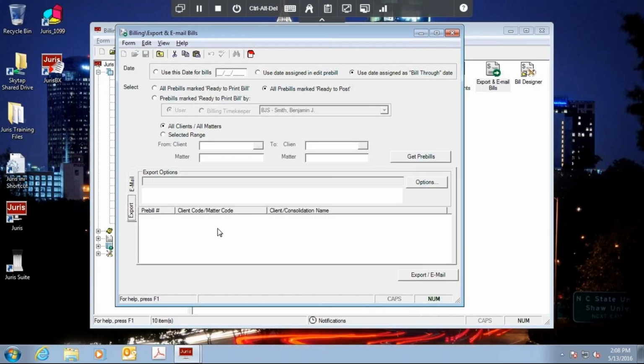Now, if I'm teaching e-billing, and I'm creating leads files, I do all of that building of leads files in Juris BX. I don't do them using this export function, because the Juris BX feature, which is actually right here on the side of the screen, is a dedicated tool for that function.